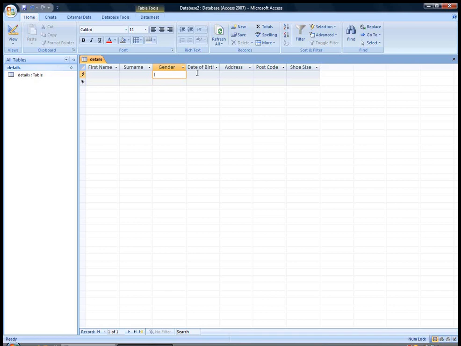And if we just click away, let's see if the validation rule works. You must type in either M or F. So okay, that would seem to work. If I try M this time and click away, it lets us do it. And then on the date of birth we set up an input mask, so we've got day, month, year, and it actually puts in the lines for us as well.